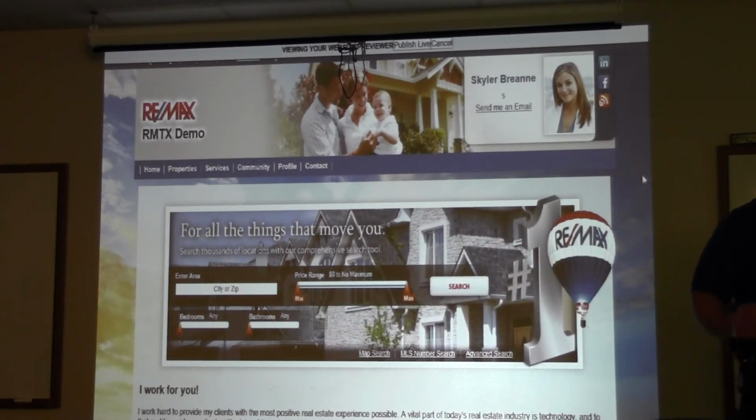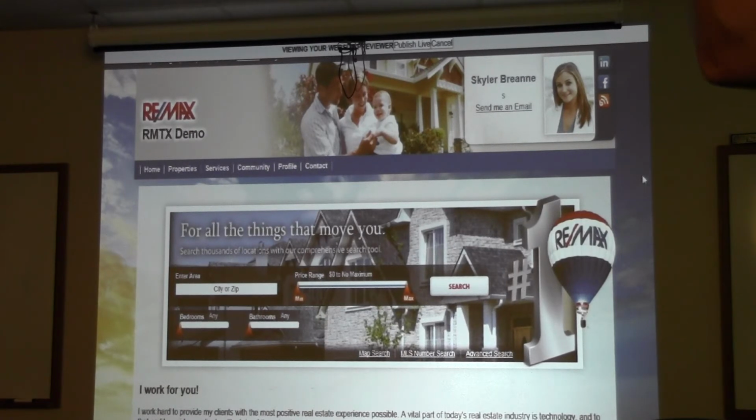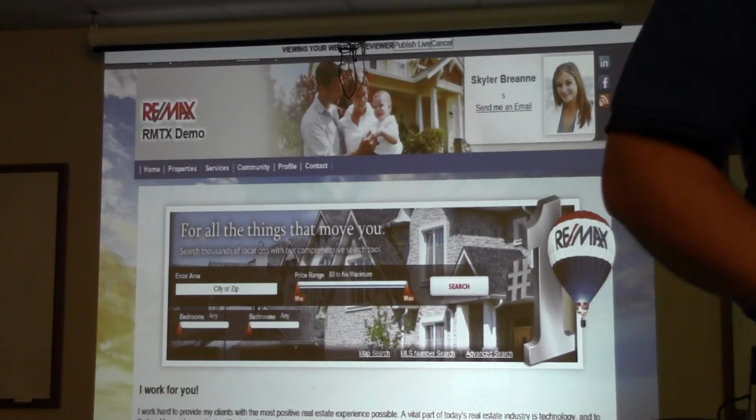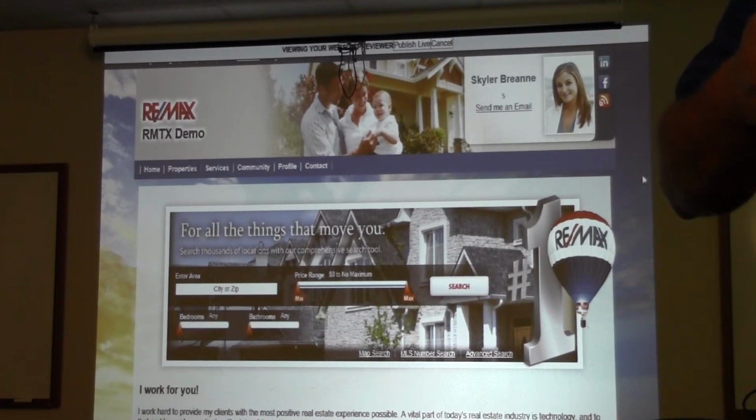Now, the reason I ask if you still have this open, when you click on preview from the sandbox, at the top of the browser, or the top of the window, you see that gray bar going across the top where it says viewing your website preview or publish or cancel. Do y'all see that? Okay. If you like the changes that you've made, you can publish from here.